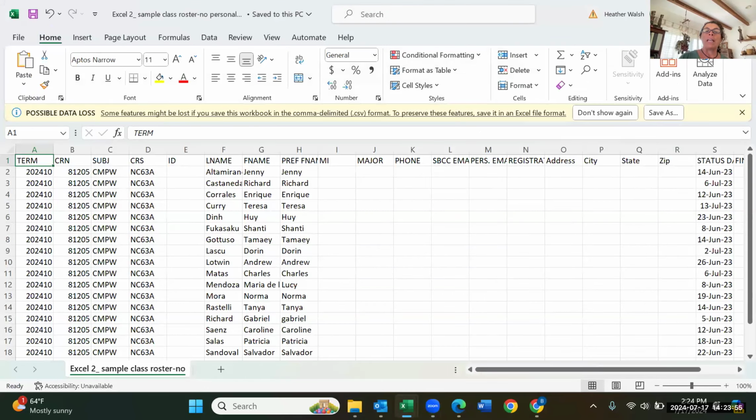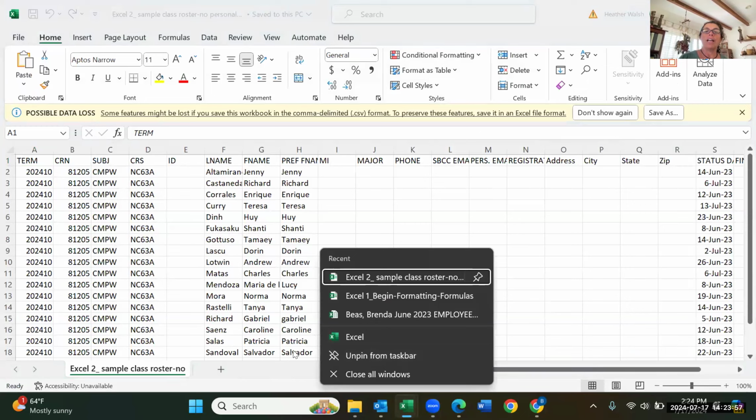So guys, let me just point again to the top. If you can't read that yellow thing, it says possible data loss. Some features might be lost if you save this workbook in the comma delimited format, CSV format, which is the one that you guys just open. To preserve these features, save it in an Excel format. So what it's saying is, don't save it again as a CSV. You're going to save as an Excel, and we're going to do that at the end. So that's what that description is, okay?